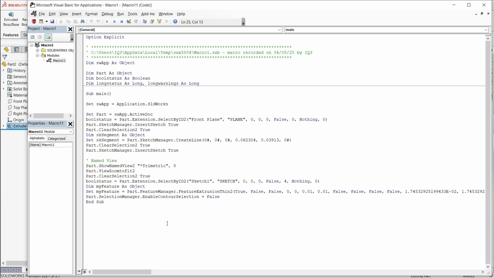Then once we exit the sketch, this is what happens automatically: the graphics area is set to trimetric orientation, and also zoom to fit. And then after that, this is what selects the sketch that was just created. And then this FeatureManager dot FeatureExtrusionThin2 is what creates the extrude thin feature. And this is where our macro stops.